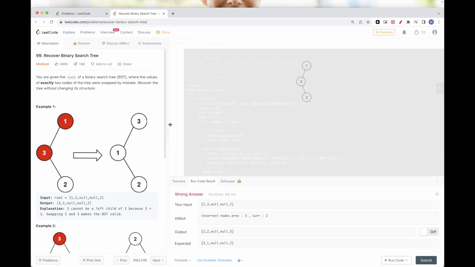Okay, 3 is the wrong one. 1 is before it. It's not the current that I should swap. So here I'm swapping because prev is 3. It's bigger than 2, but that's because it's out of order with 1. I should have detected that 1 is smaller, that 3 is bigger than 1. So current bigger than prev.